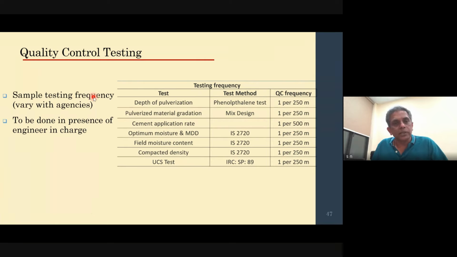Now, quality control testing again depends on the frequency, and depends on various agencies.